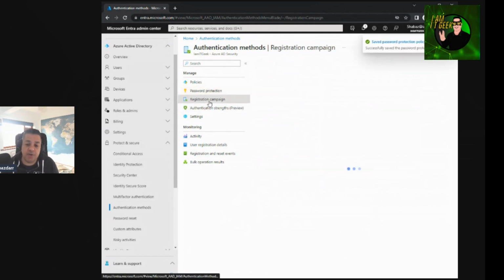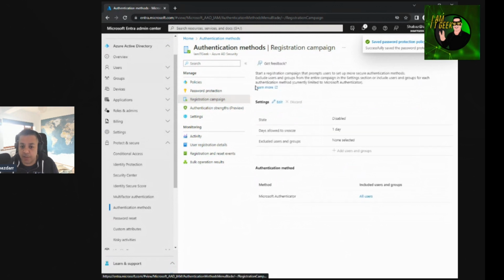Then we've got a registration campaign. Again, this is another option, so you can start a registration campaign that prompts users to set up more secure authentication methods. And again, we can edit the settings here to change the state, the days allowed to snooze, exclude users and groups, and again the different authentication methods as well. So I've got my Microsoft Authenticator app, even though it's disabled. The registration campaign is disabled.